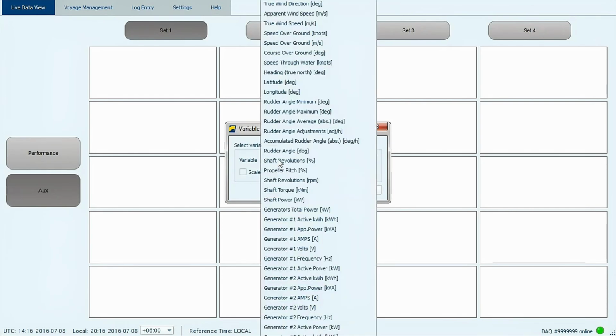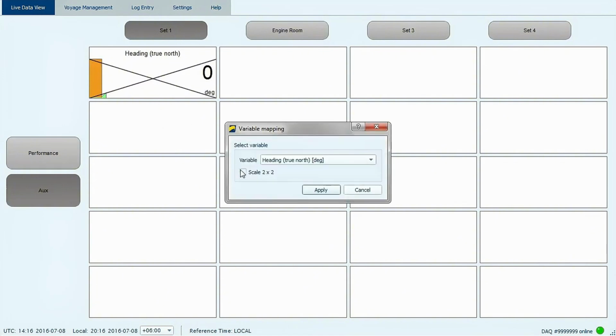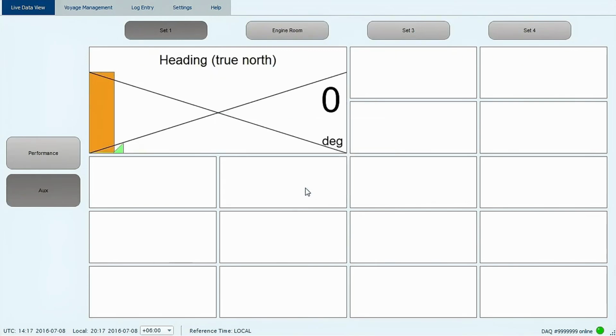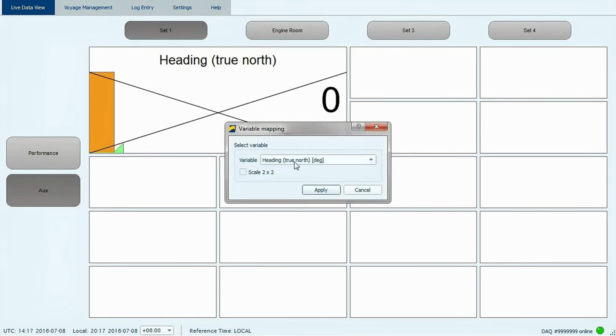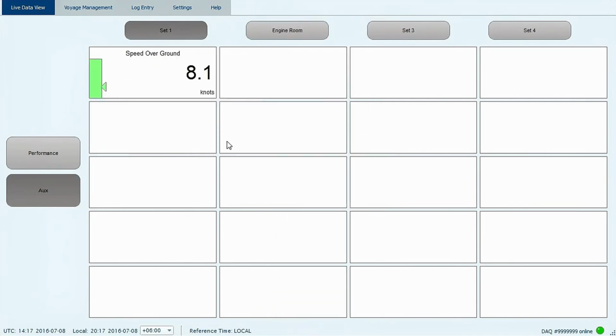If you want a variable shown on a bigger space for better visibility, you can set a mark in the checkbox Scale 2x2. The variable will then be displayed on 4 tiles. To change a tile or reset it, simply right-click on it. You can then select a new variable or size for the tile. To deselect the tile and revert it to a black and white tile, choose the first blank variable from the drop-down list.